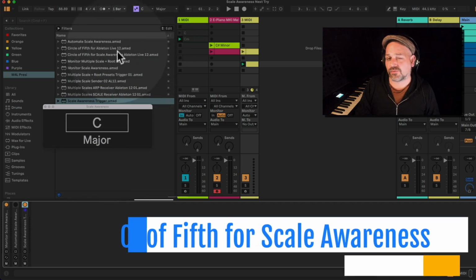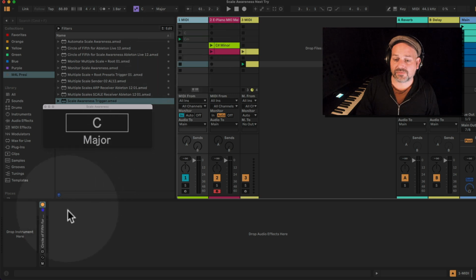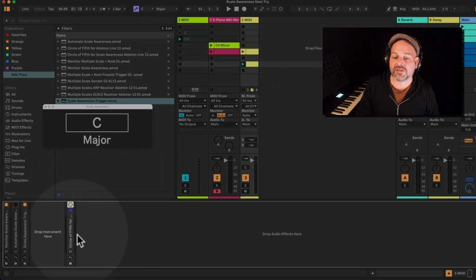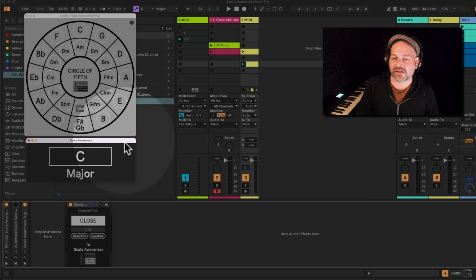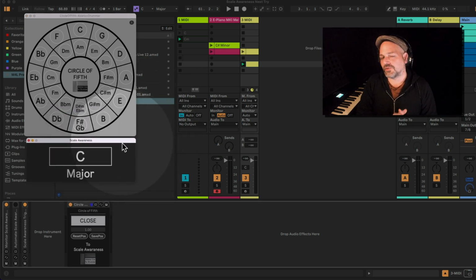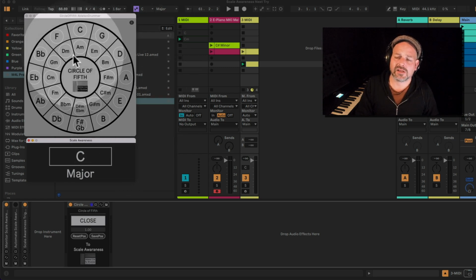Okay, so we have one more device for the scale awareness here, which is the circle of fifths. Let's put this on this MIDI track here as well. So, bam. The circle of fifths is a great tool, especially for people who are starting out with music theory, to understand the relation of scales and chords even. So, for example, in the C major harmony, you have certain chords which will work in this harmony. So you would be able to just open this window.